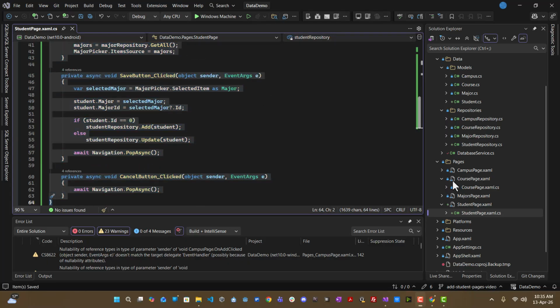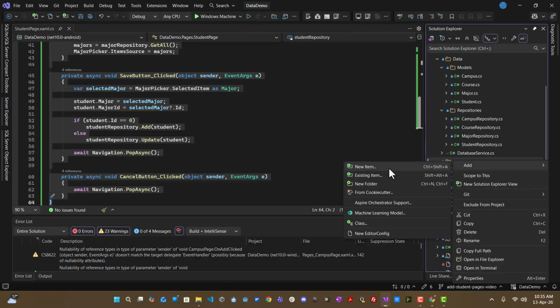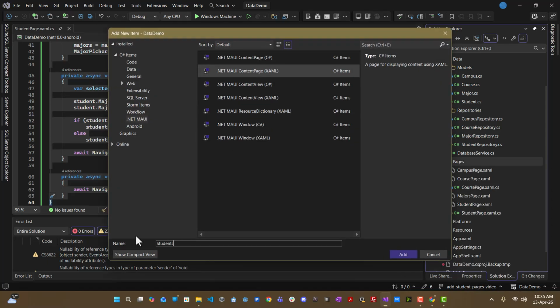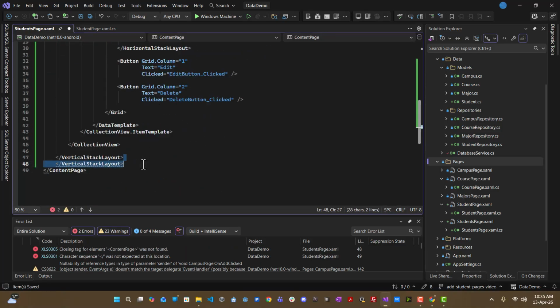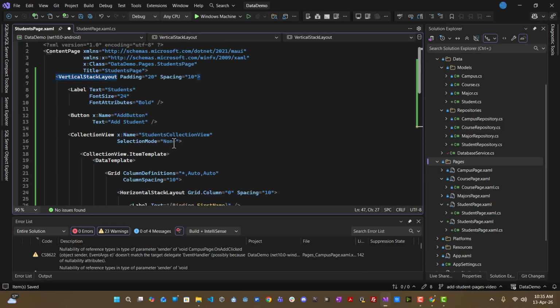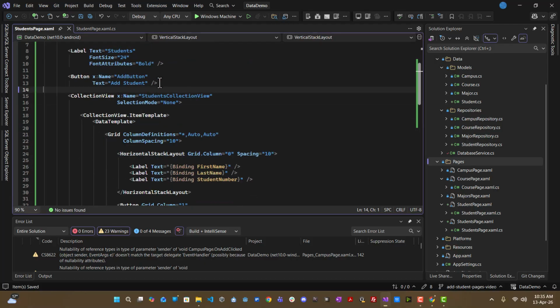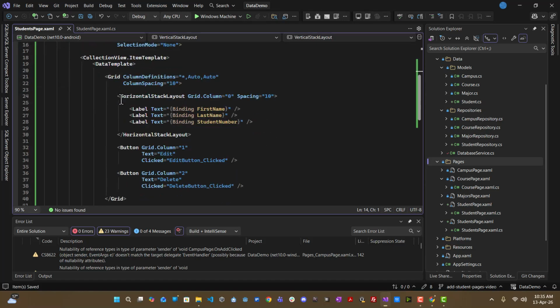Then we're going to want a list view for our page. So we'll add another item, and I'm going to call it students page plural. In this one, we're going to have a text field at the top, a button, which is an add button, and then we're going to have a collection view where we're going to list all of the existing students. And we have a horizontal stack layout, which will show all the names left to right.